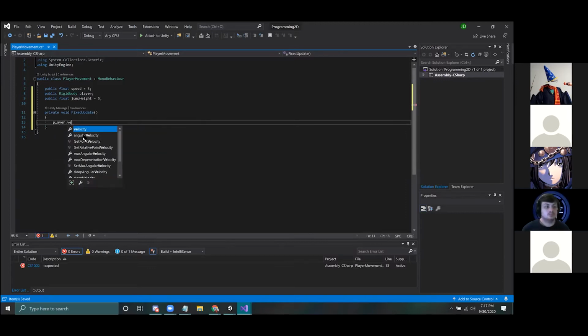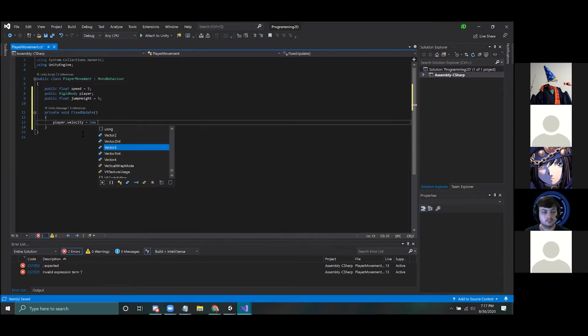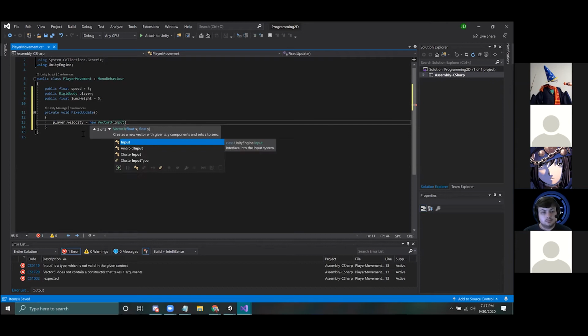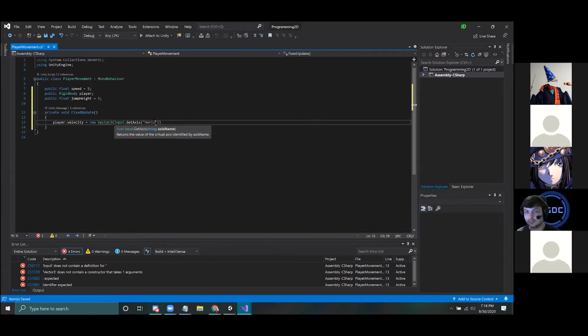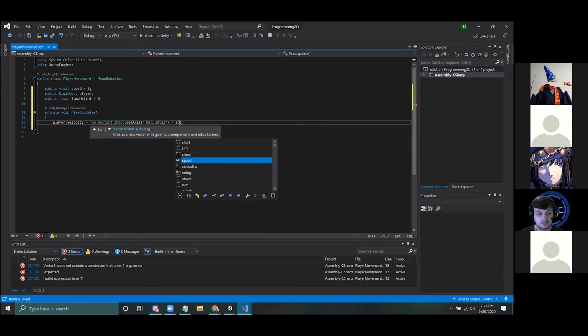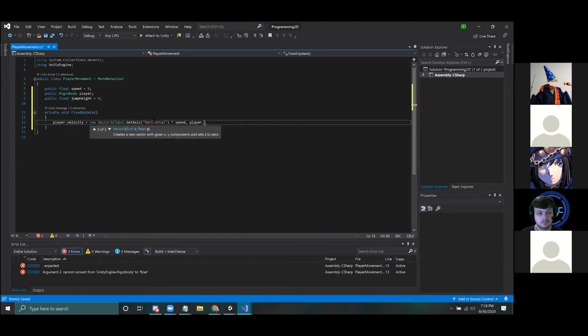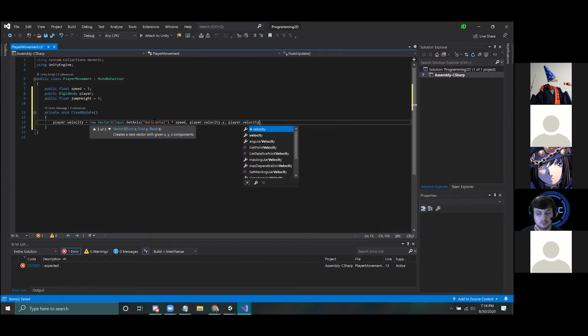So in order to get the player to actually move, we're going to set its velocity based on the horizontal axis input. And so we're doing velocity equals new Vector3, Input.GetAxis, Horizontal, times speed, so that way we can make them go faster. Then velocity.y, and I'll explain this in a second.